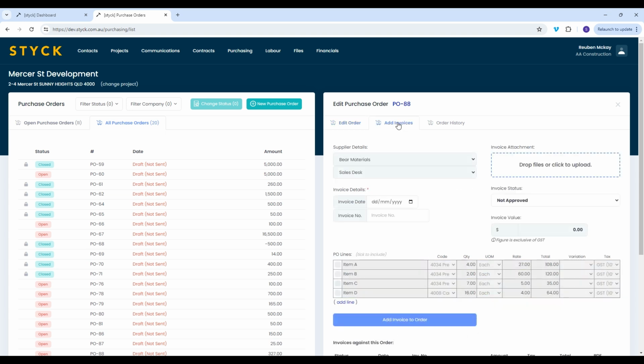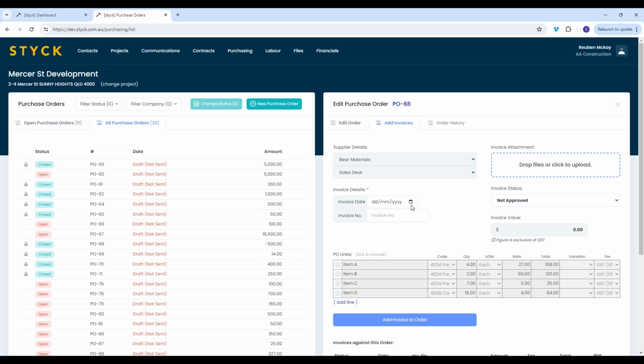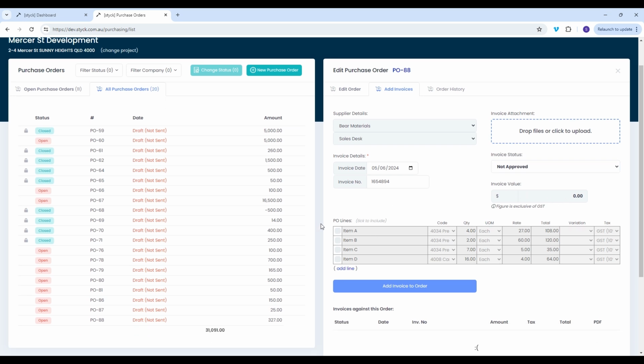If I click on add invoices, it takes me to a separate tab where it has all my supplier details. And now I've got the ability to put in the details from a supplier invoice. So what I can do there is insert the invoice date. I've got an invoice number, so I can put the invoice number in there. I can attach a document there, so I can drag in or click to upload a PDF of a supplier tax invoice. I've got a status here, so like everything else in Styck, if it's not approved, it won't sync with Xero or MYOB, but once approved, it will. And then below that, we've got our purchase order items.